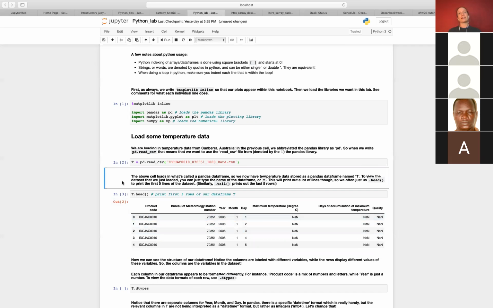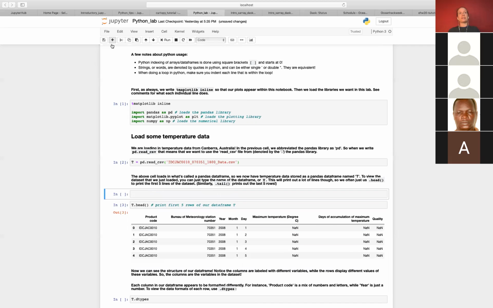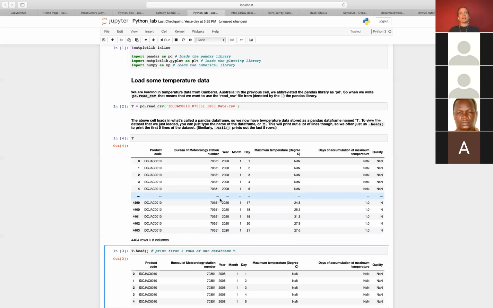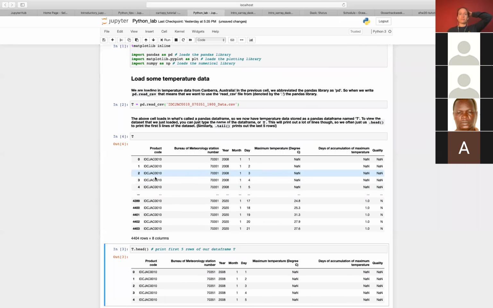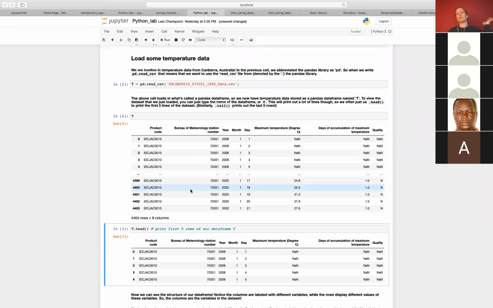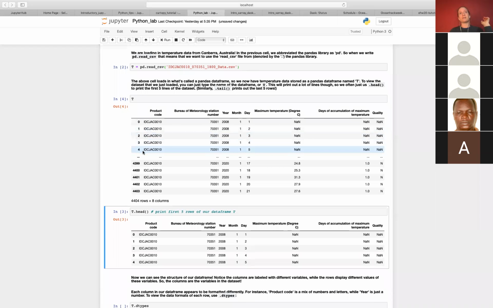You also can, I'll just add a cell here, just type T, and if I evaluate that cell, then you also get a visualization of the data. The T.head is kind of nice because here you have the first 5, but then you also have the last 5, and you see these dot dot dots. That means that there are a lot more rows that aren't being shown, and that's because there are 4,400 rows, and it didn't want to print 4,400.